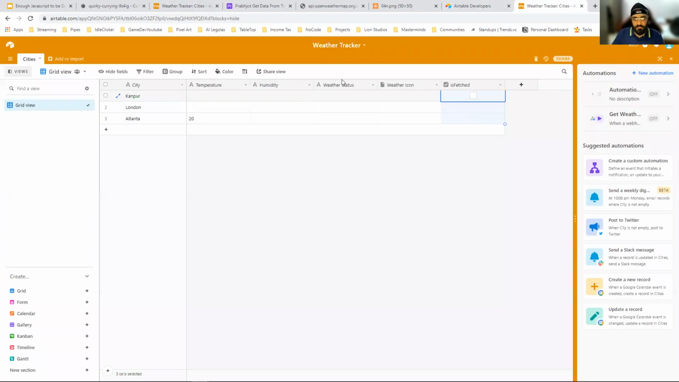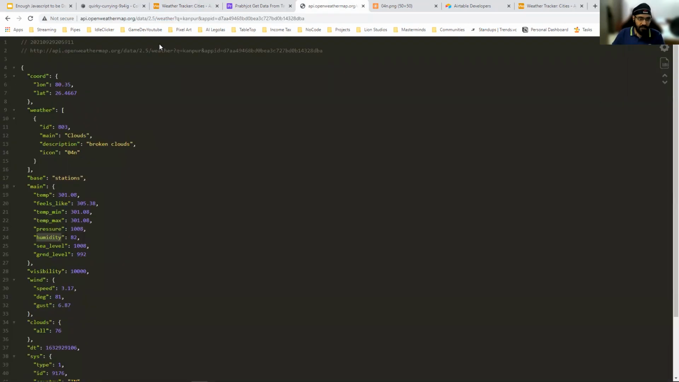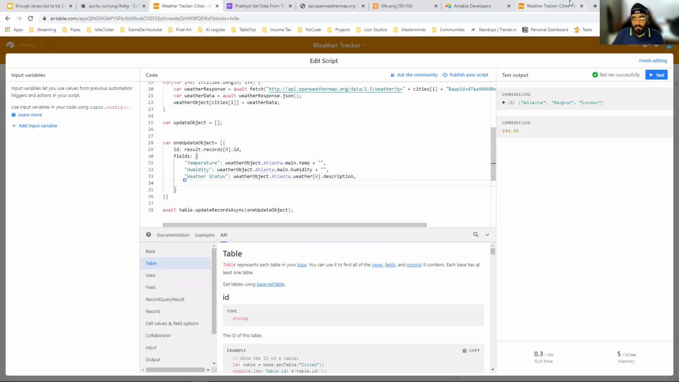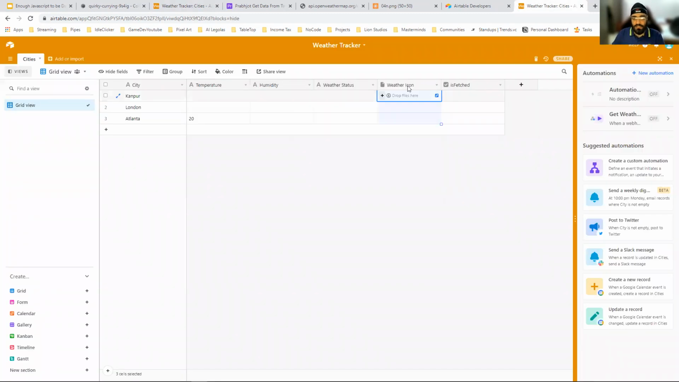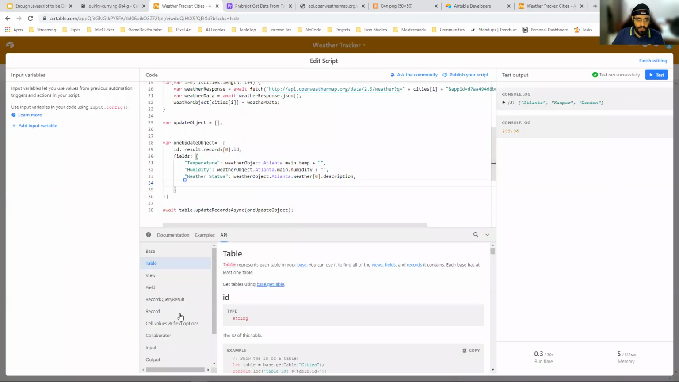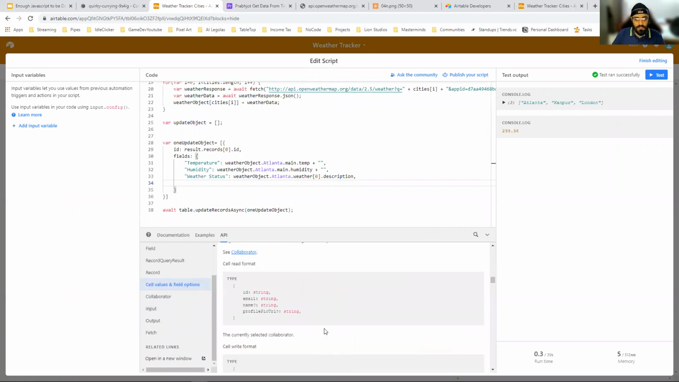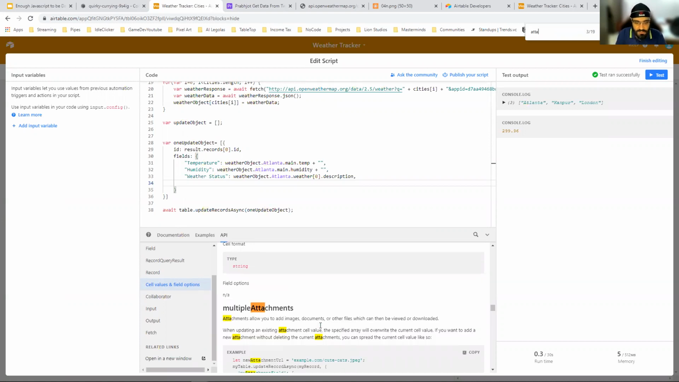The other thing we have is weather status. This weather status is again inside weather dot weather of 0. And my description here is a string, so we don't have to worry about that. The next thing we have is weather icon. Weather icon is of type attachment. Whenever you have to worry about data types, you can come to this cell field values and field options, and inside this, you can search for your type. So we'll search for attachment.